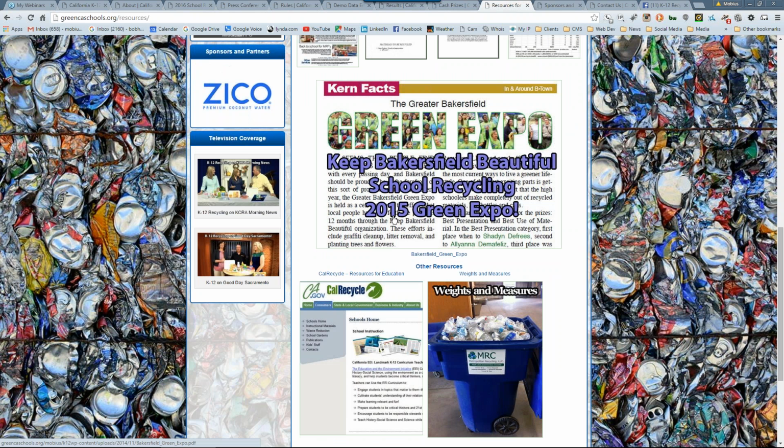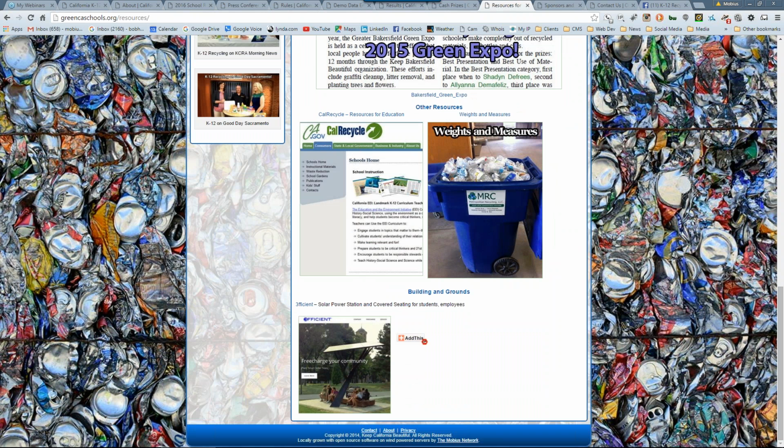Some more information down here just on the Green Expo, and that will be happening again in 2016. And then we've got some information here from Cal Recycle, Resources for Education, and we'd like to thank Cal Recycle for including our information on their pages. You'll find that when you go in here and take a look at Cal Recycle, they also reference our program and send people back to our website. So if anybody from Cal Recycle is on today, thank you very much.